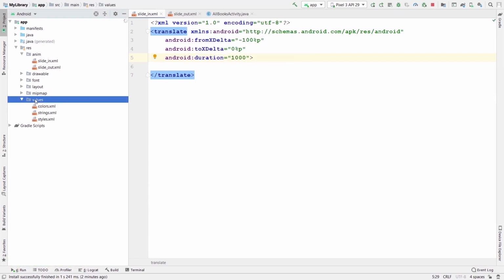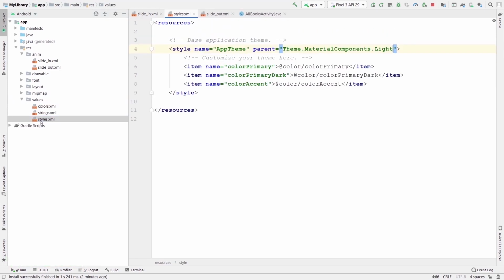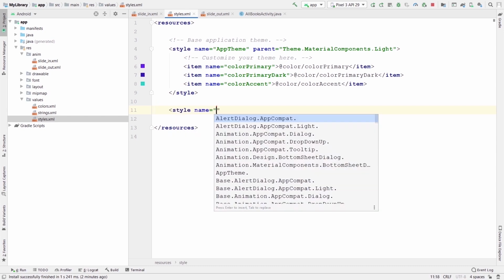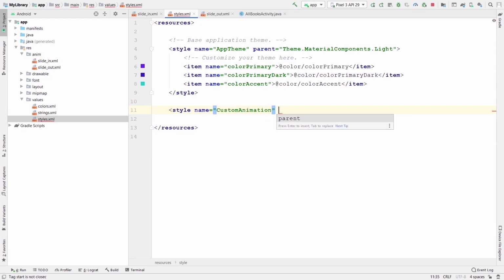Let's quickly see how we can change our style. So inside our values folder, inside the styles.xml, I'm going to create another style. I'm going to name my style CustomAnimation, and for its parent, I'm going to say @android:style/Animation.Activity. So this is going to be our parent.